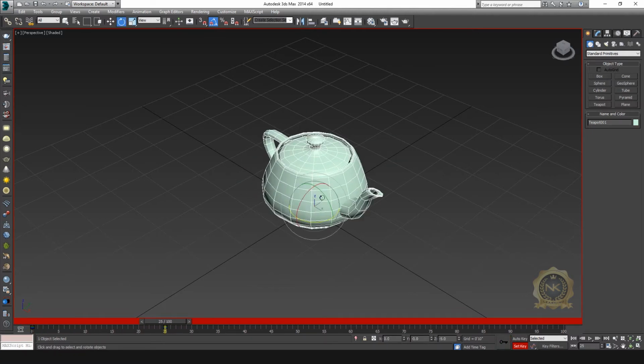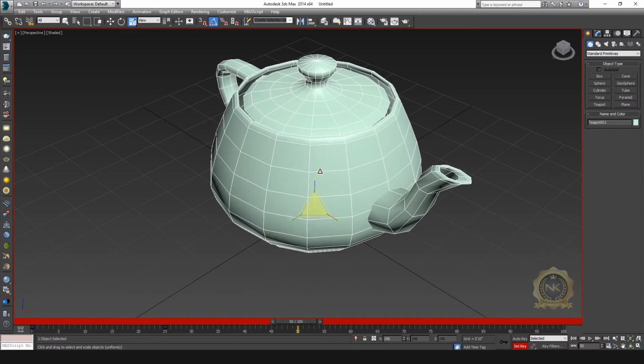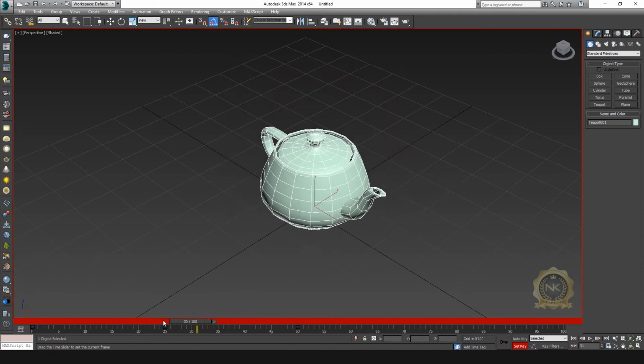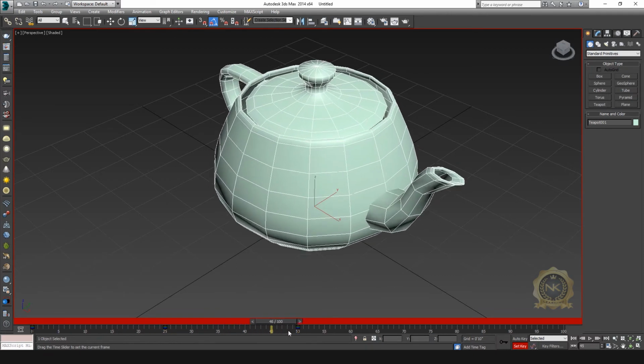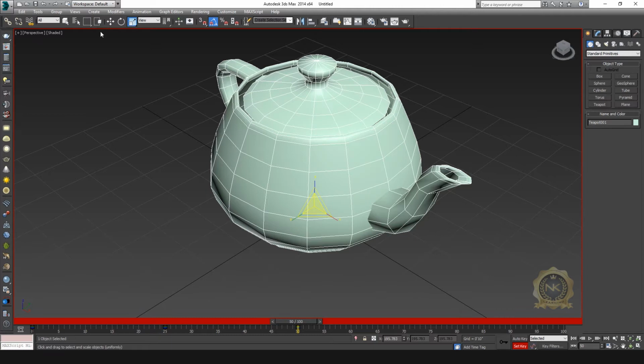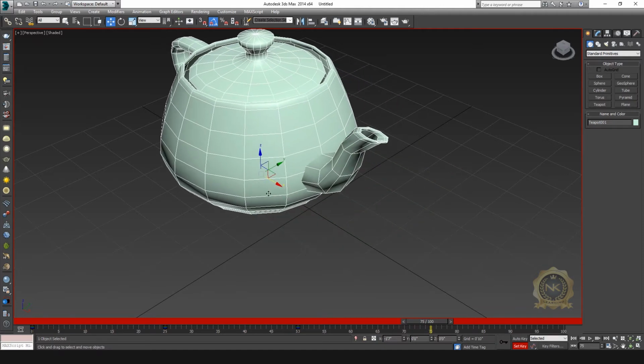See the animation, frame animation. Now go to 50 frames. Now make a little scale. Set key. 0 to 25 moving, rotating, 25 to 50 scaling, and again 50 to 75 moving.